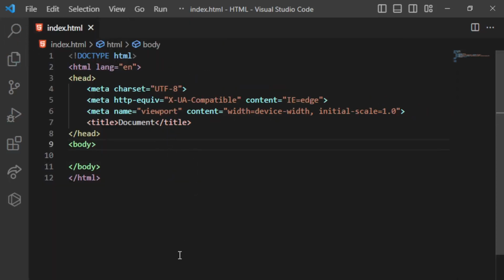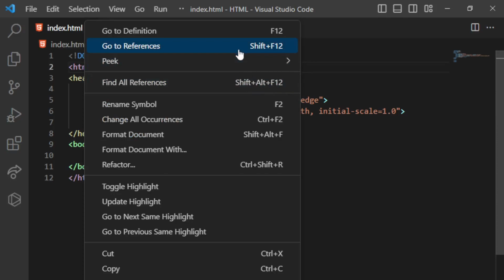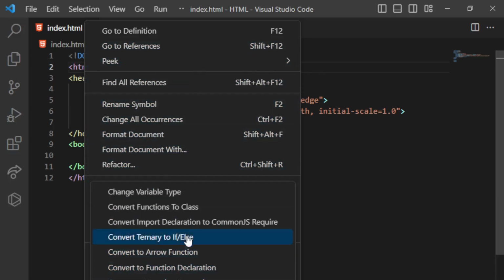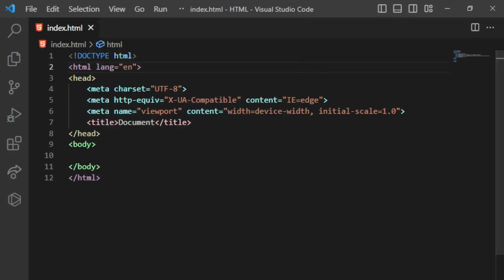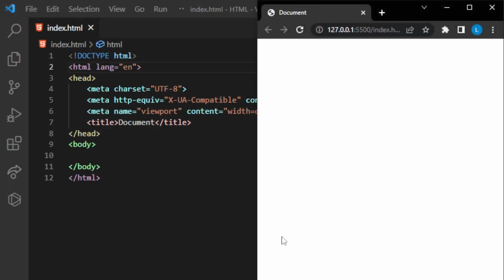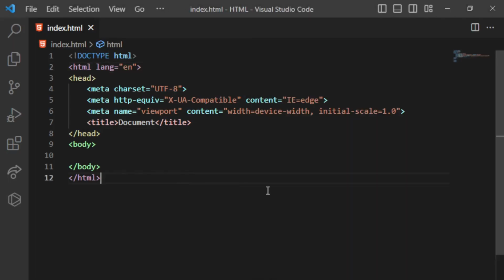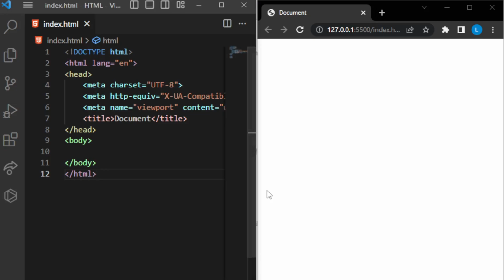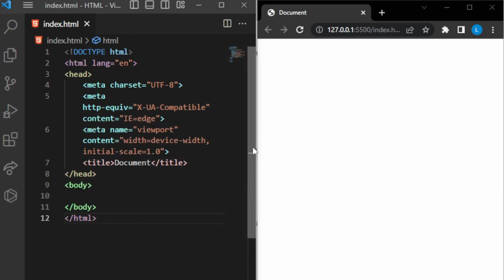Control S and open it, right click it and open with Live Server. Open it in the browser. Make it half and half, half for the browser, half for the document. Alt Z to word wrap.